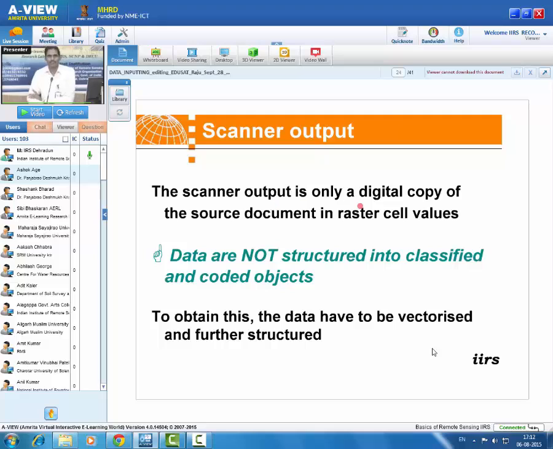And then scanning output is only a digital copy. Basically, whatever you scan, it is a digital copy of the source document in raster cell values. So there you have to understand, you are converting into a raster image. Data are not structured into classified and coded objects. So they are basically the pixel values. It is something like satellite data. Raw values will be there as digital numbers.